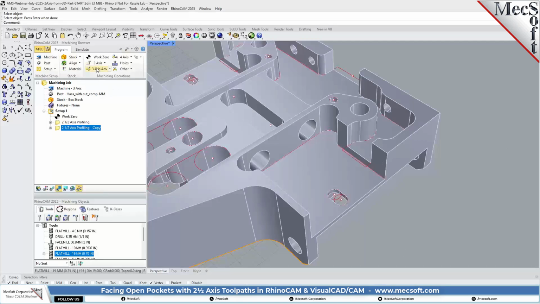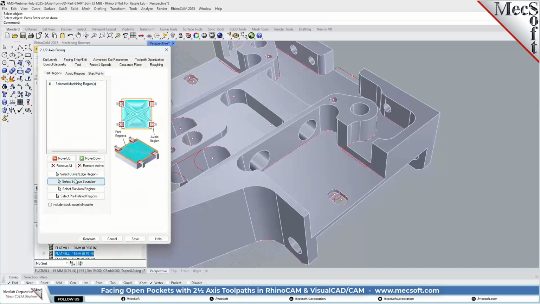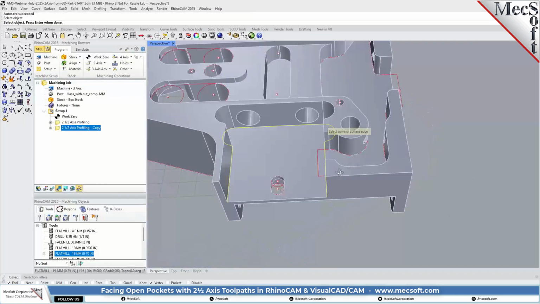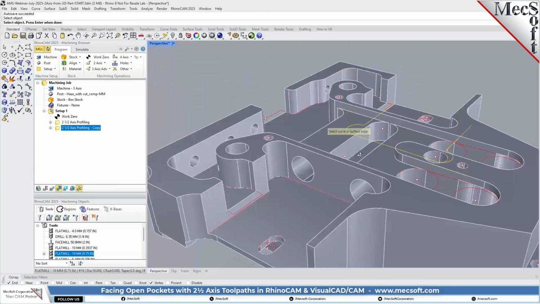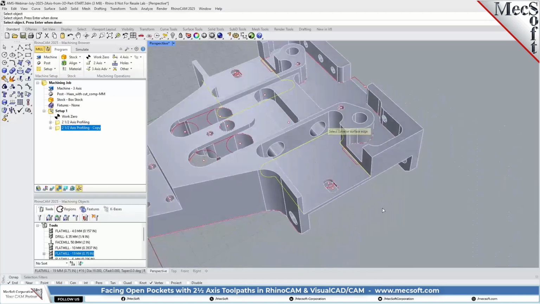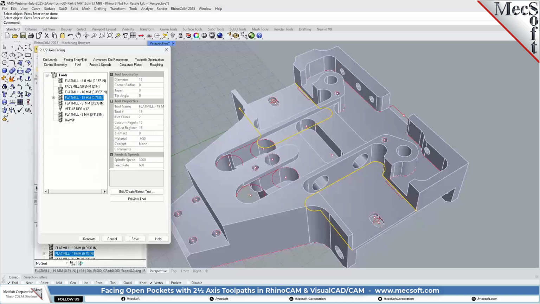So we're going to do a facing operation, and we're going to select this geometry right here, okay? And let's go ahead and do the other side at the same time, okay? So there's our geometry. And let's go and see what tool we're going to use. We're going to use the 4 millimeters.